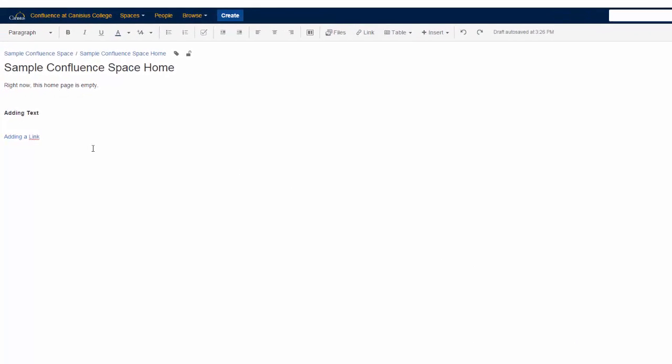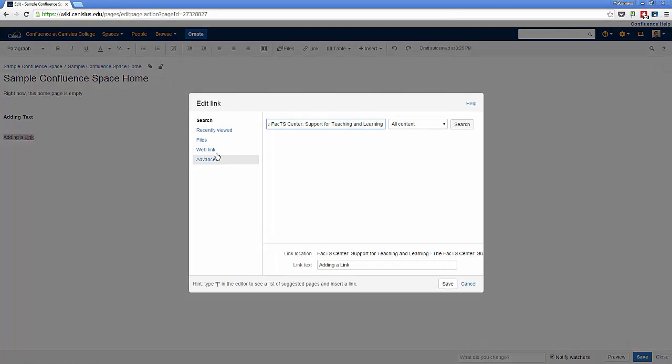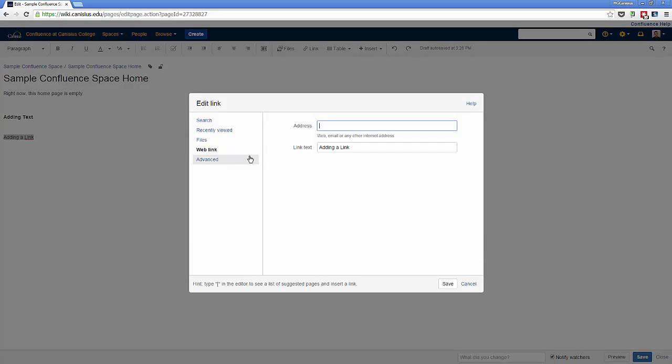To edit that link, I simply left-click on it and click Edit. If this time I choose Web Link, I can supply a URL or web address to any site on the web outside of Confluence.